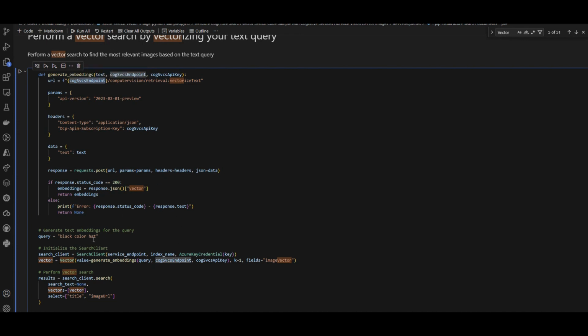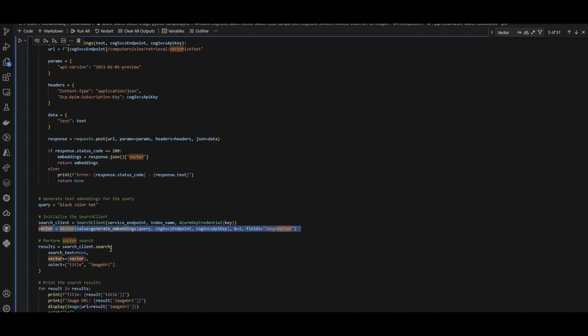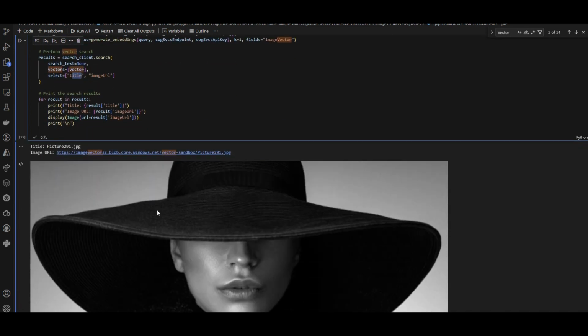Then when I have this query converted to an embedding, I create this as a vector, and I say, hey, I want to search my Azure Cognitive Search embeddings and give me the top 1 search result based on the image vector, and see how close the embeddings of my question are to the embeddings of my image, and then give me the image URL and the title. So I search black color hat, and there you go.